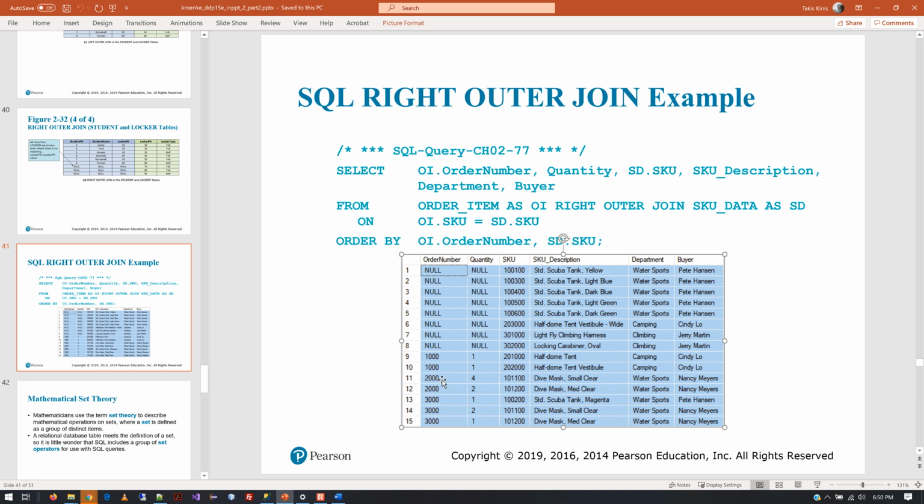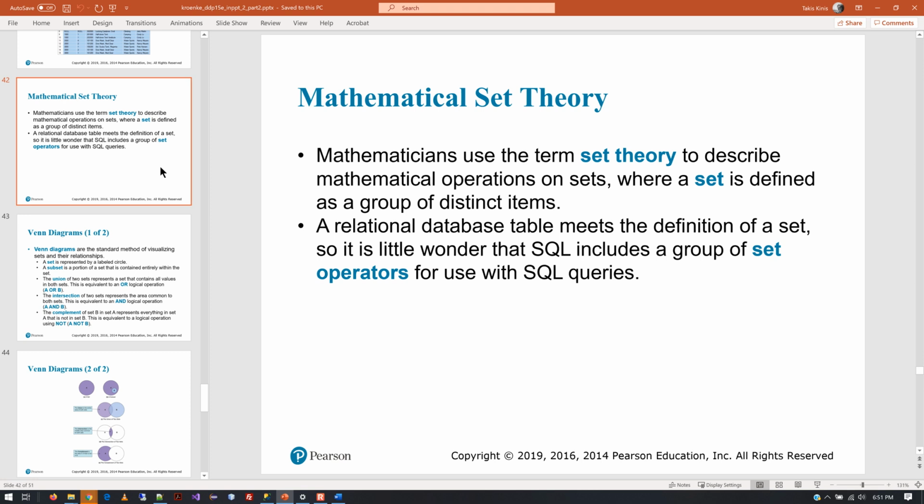Now that might be pertinent information. So whether or not you decide to do a right outer join or left outer join, it really depends on what you're trying to drive the data to do. Some of that gets a little fuzzy when you start to think about these joins.